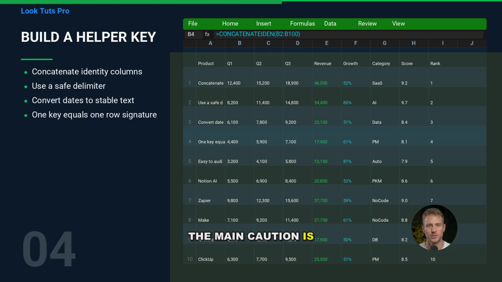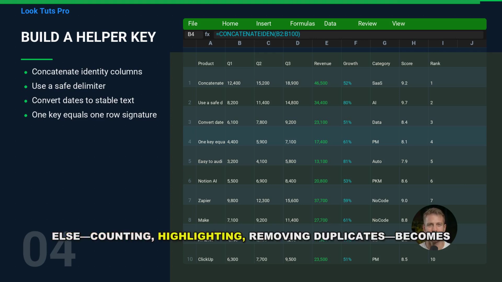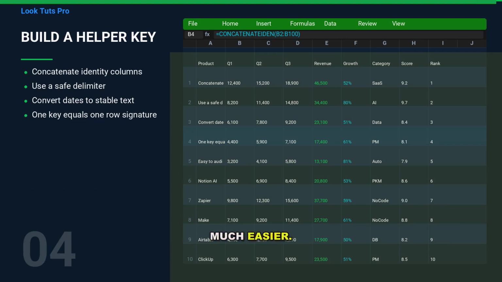The main caution is delimiter collisions. If your delimiter can appear in the data, two different rows might accidentally produce the same combined text. Pick something unlikely, and if you're in doubt, use a longer delimiter. Also, be consistent about formatting. Dates should be converted to a stable text format inside the key, so the same date always becomes the same string. Once the helper key exists, everything else, counting, highlighting, removing duplicates, becomes much easier.